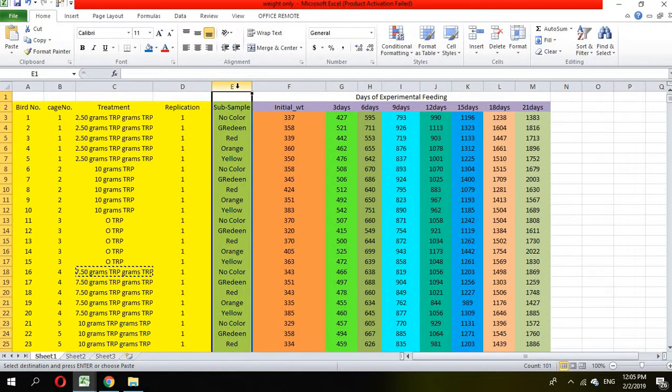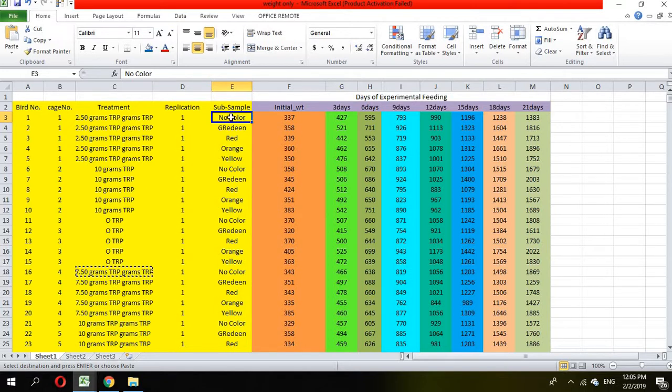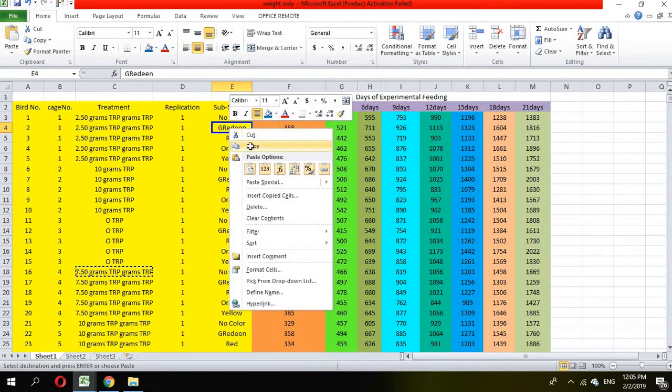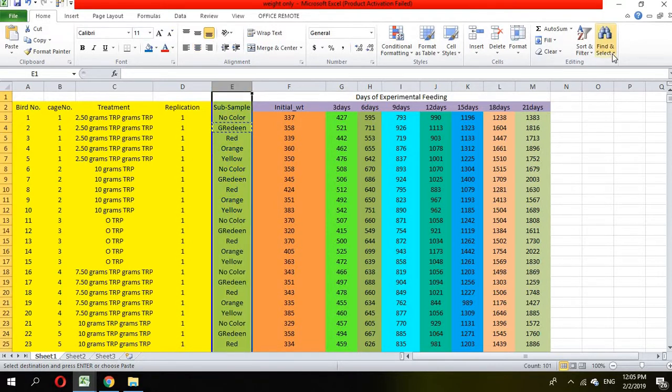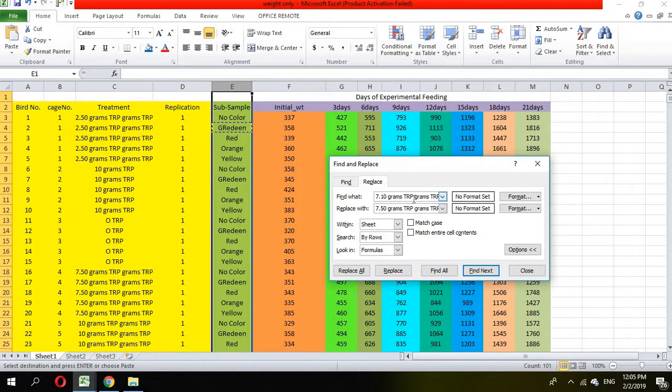Then I also labeled each bird in its cage with a color coding for me to monitor the individual weights of the birds. So I have no color, and I have a green. Oh, the spelling of green was wrong, so I have to change this first. Copy and highlight, then replace with green. Replace all. So there you have it.